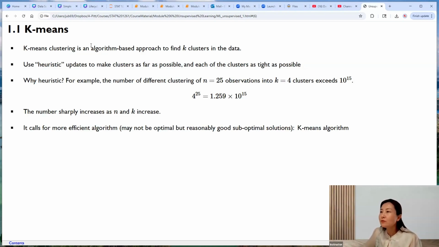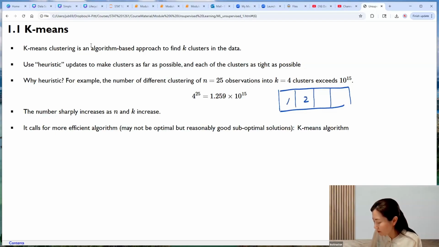For example, suppose we have 25 observations in the training data set, and we want to cluster them into 4 clusters. Okay, K equals 4. Then let's see how many possible ways there are to cluster these 25 observations. Let's use 4 cells to represent the 4 clusters: 1, 2, 3, 4. Then take the first observation. How many ways are there to assign X1? It can be put in cluster 1, 2, 3, or 4. So 4 ways, right?